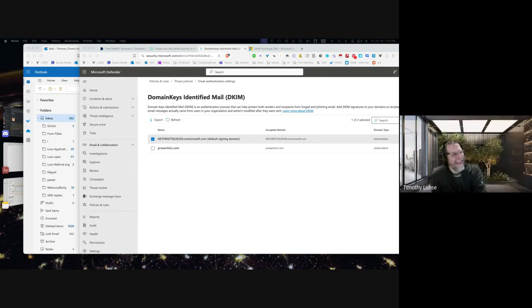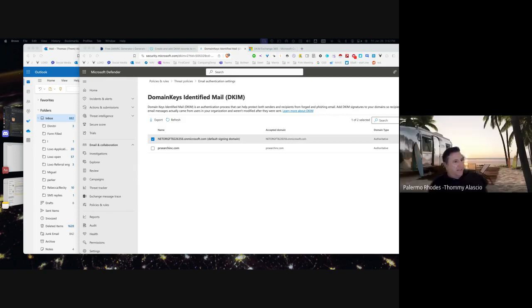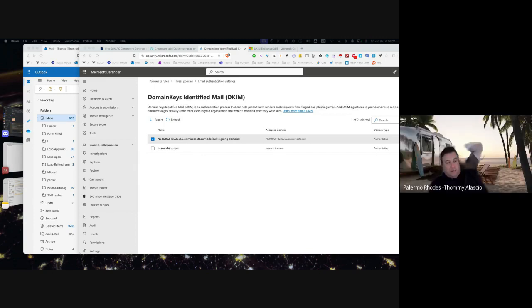Worst case, I would just have to add those two CNAMEs. But if those CNAMEs weren't added, it wouldn't have verified or enabled. It said it enabled it. That's weird, because it wouldn't have enabled if we didn't have them set up.